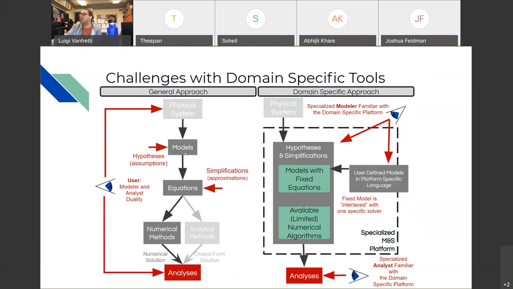Then we may need to make certain simplifications to derive the equations that we're going to use. And to solve these equations, we need to choose an appropriate numerical method, because it's very unlikely that we can solve most of today's engineering problems in closed form. So when you have the general approach, you have a duality between the user.